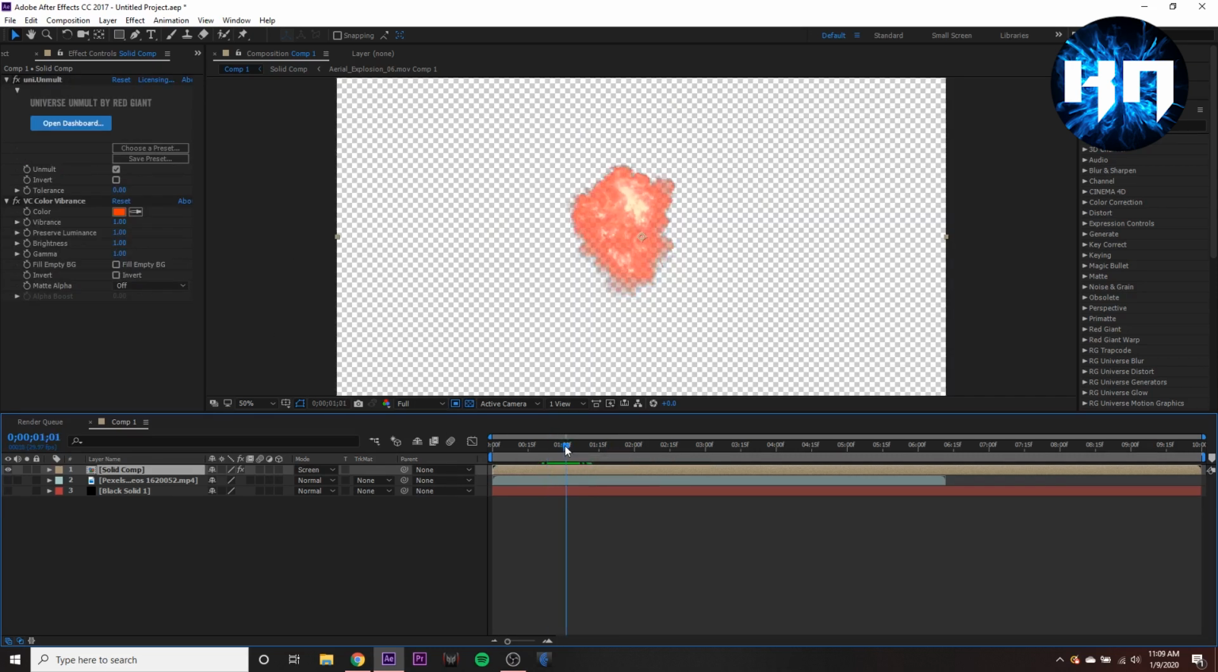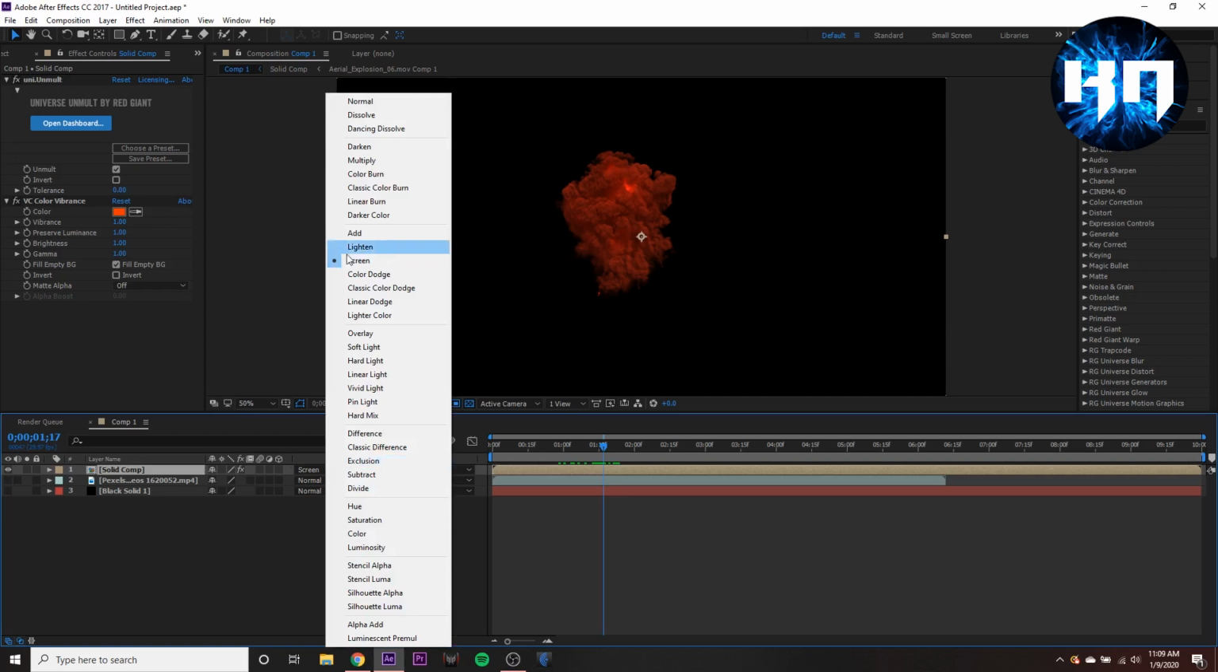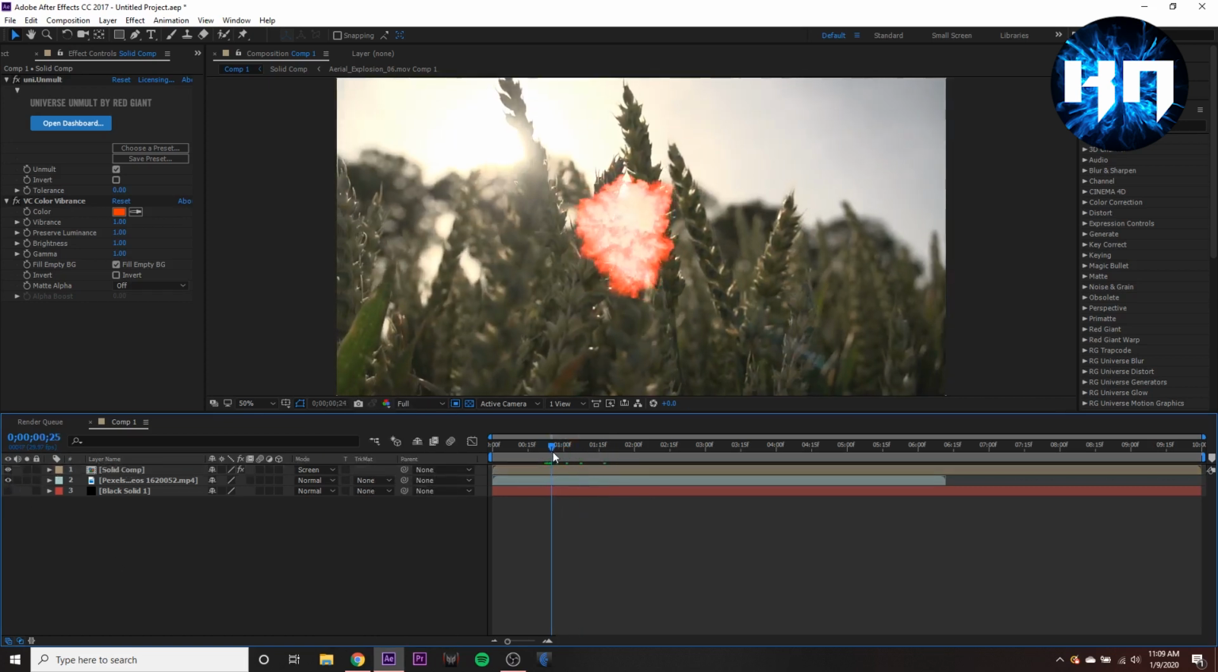And let's say that I wanted to do this on a layer with an alpha channel. If I wanted it to look better when I actually put blending modes on it, I could select the Fill Empty Background box in VC Color Vibrance, and it gives me all of that black back, which now I can set this to screen and put something under it, and it just looks better all around.